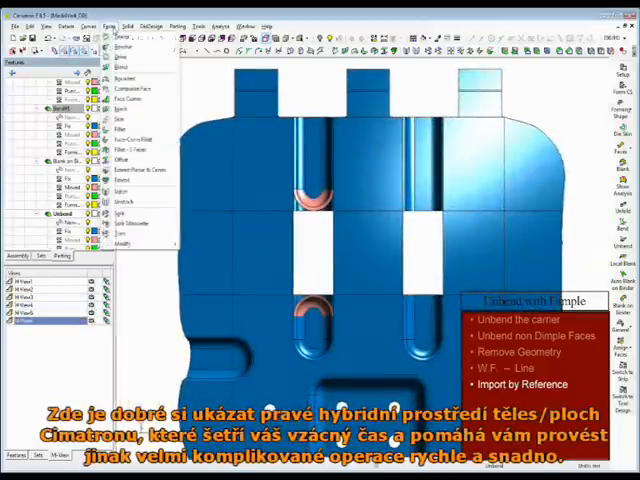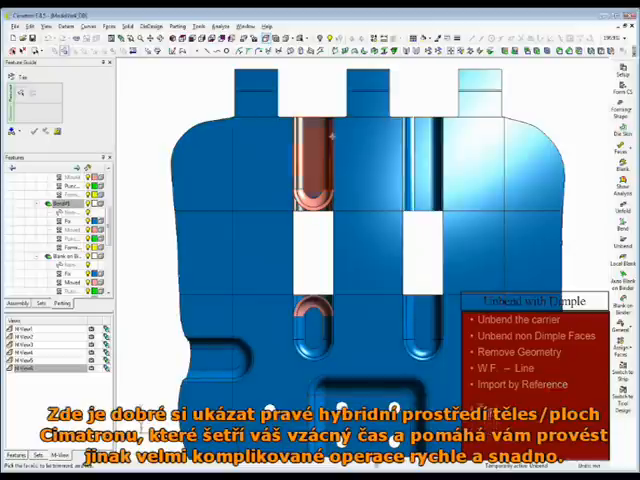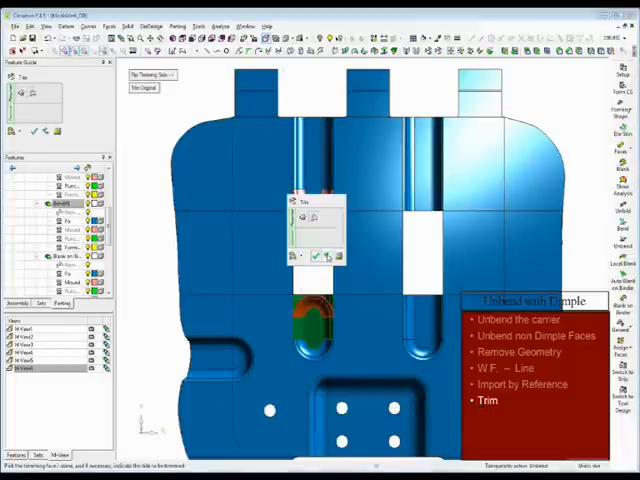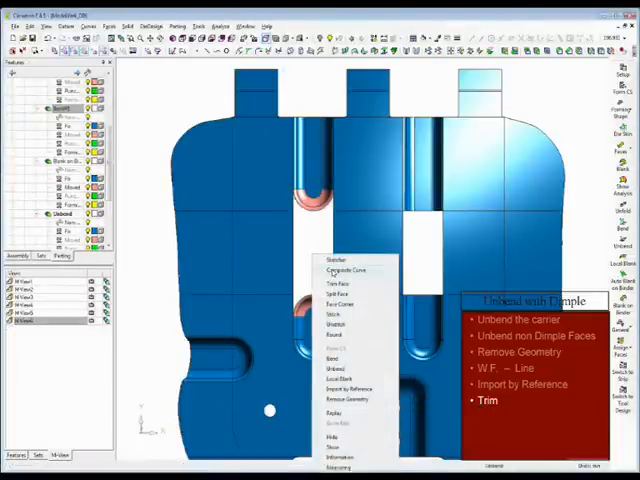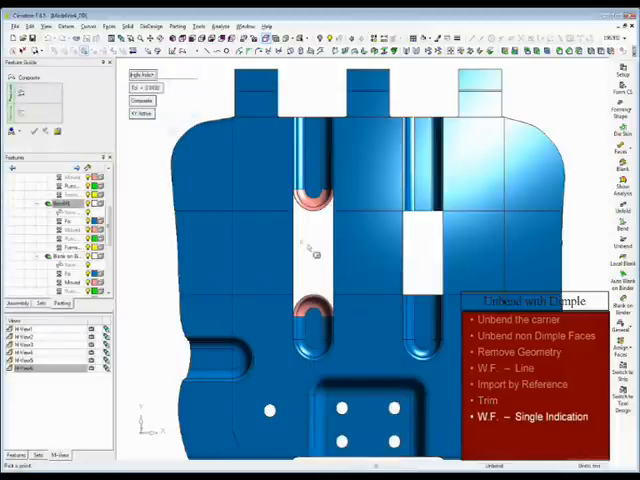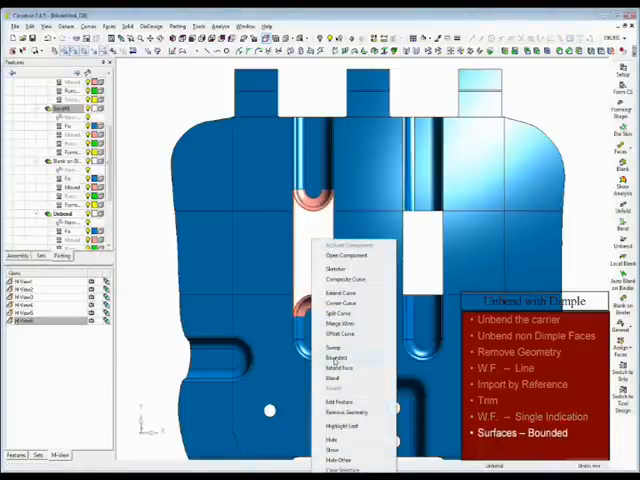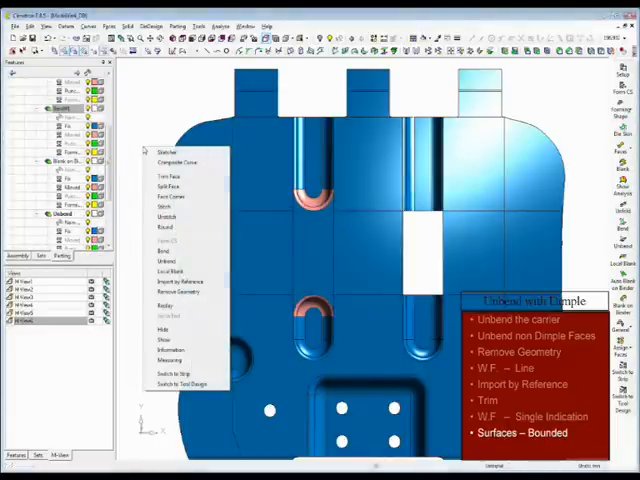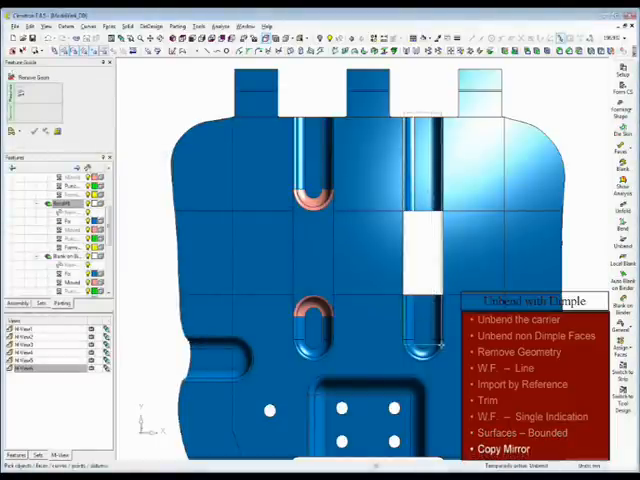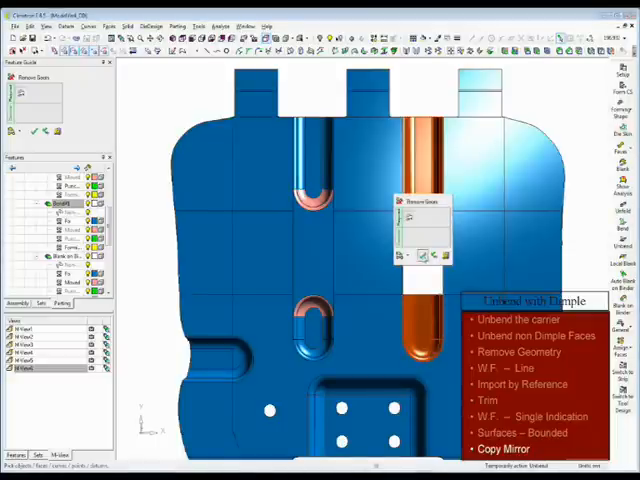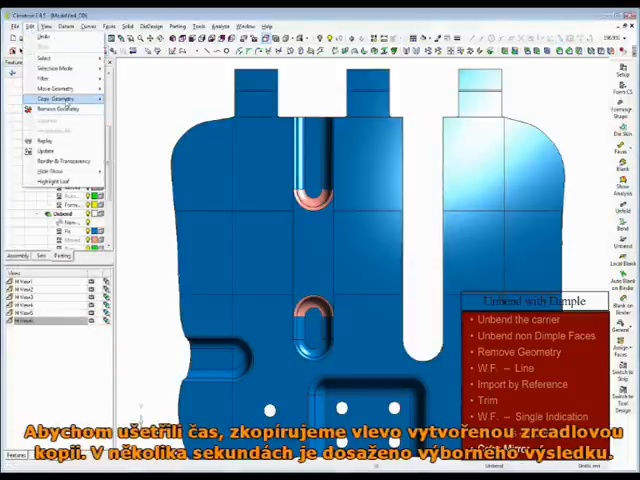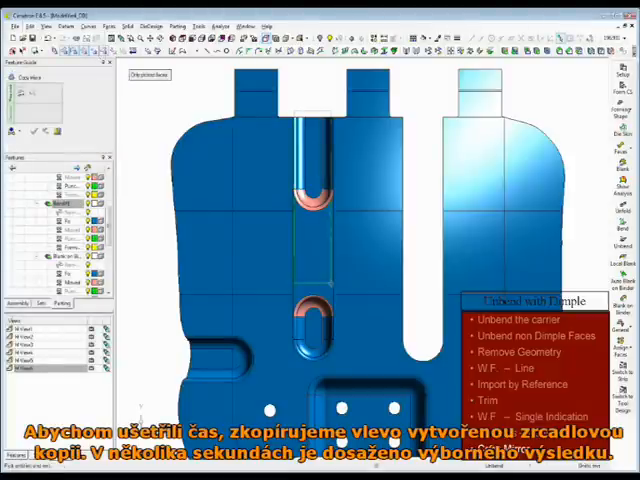This is a good place to point out Cimatron's true solid surface hybrid environment, saving you precious time and helping you perform otherwise complicated operations with speed and ease. To save time, we will mirror copy the result achieved on the left. A beautiful result is attained in seconds.